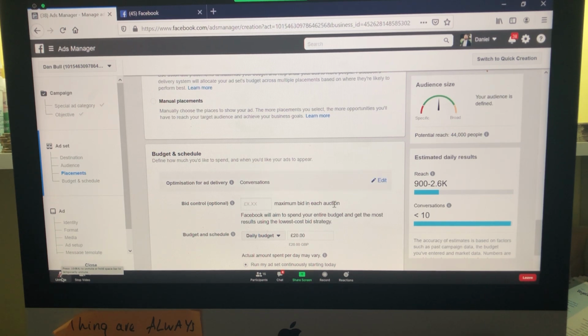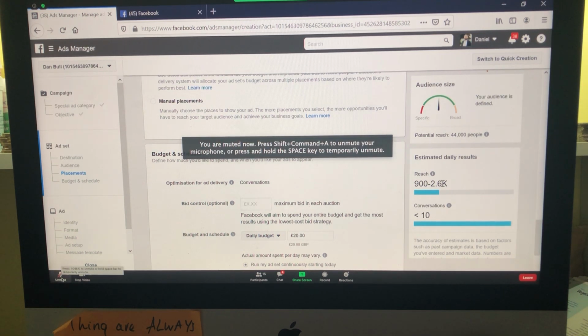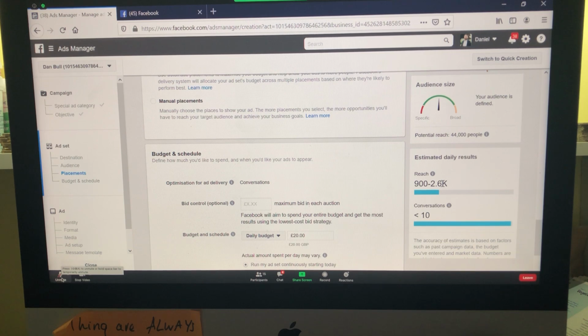So going back to it, if you look at my screen here, I'm going to reach between 9 to 2.6 thousand people a day, which sounds fantastic, right? That's based on the money you spend. So quite simply, the bottom line here is the more money you spend, the more people you can potentially reach, okay?